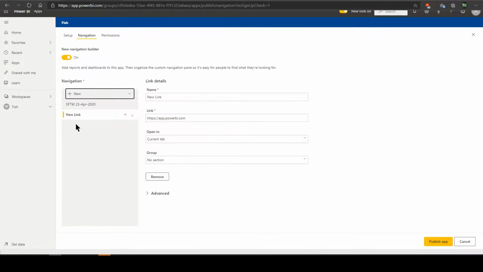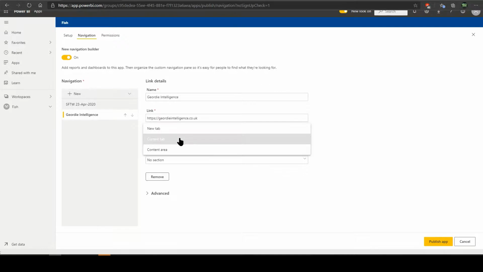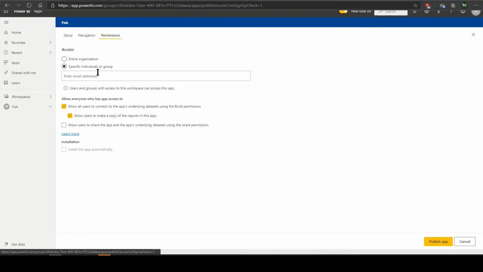So we can say, oh, I want to put a link in here. A new link. We're going to go, oh, let's go back to Geordie Intelligence. And that's going to be HTTP. Tell it where to open it in the content area. No groups. And lastly, permissions.